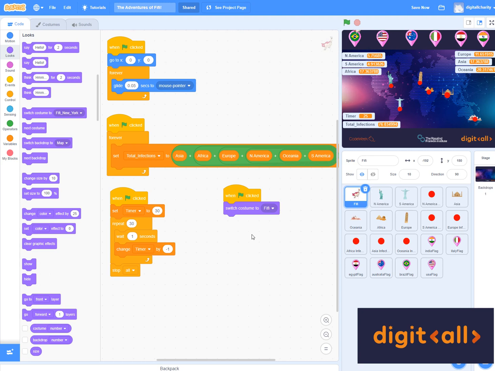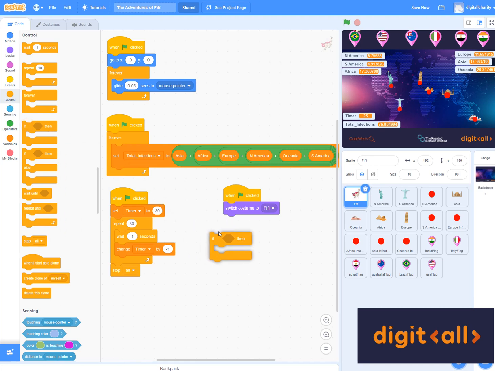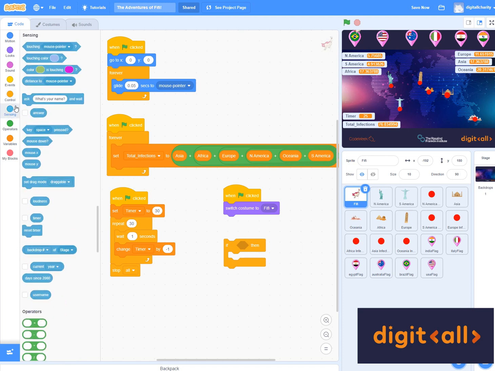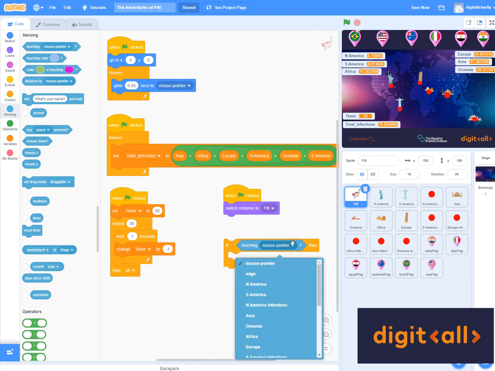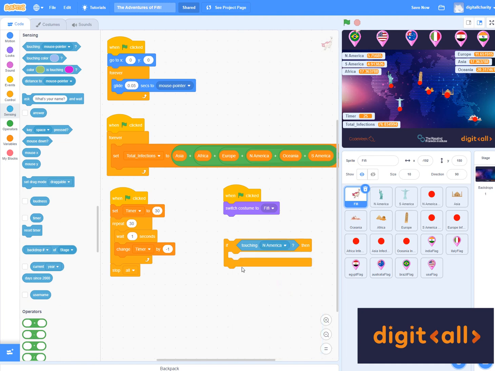Now what we're going to need to do is check if Fifi has gone to New York. And I said the word if there, which is quite useful because we need an if block to be able to check this. So I'm going to do if, and I need to use a sensing block because I need to check if Fifi touches North America. So if this sprite touches North America, which is our Statue of Liberty here, then we can make those necessary changes.